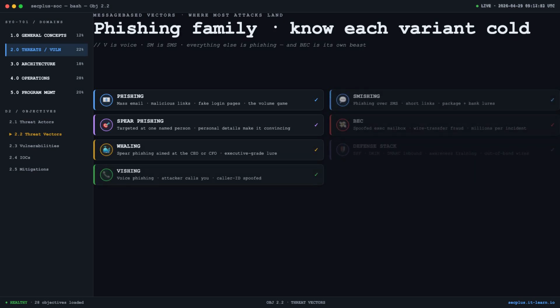Vishing, voice phishing, attacker calls you. Smishing, phishing over SMS. The mnemonic is V for voice, SM for SMS, and the rest of the letters tell you it is phishing. Then there is business email compromise, BEC, which deserves its own call out.